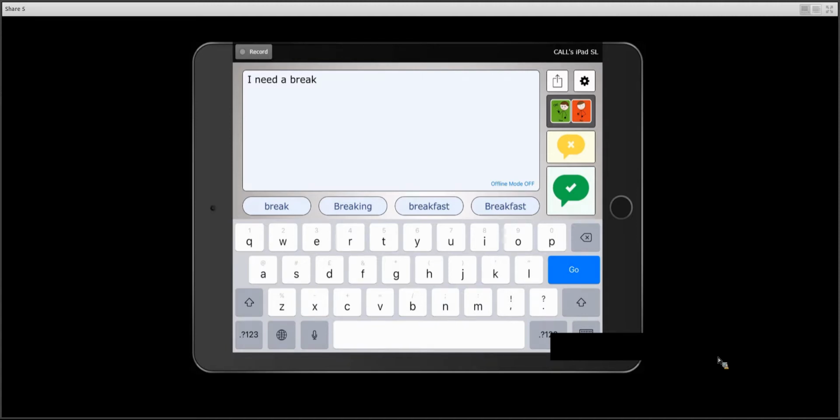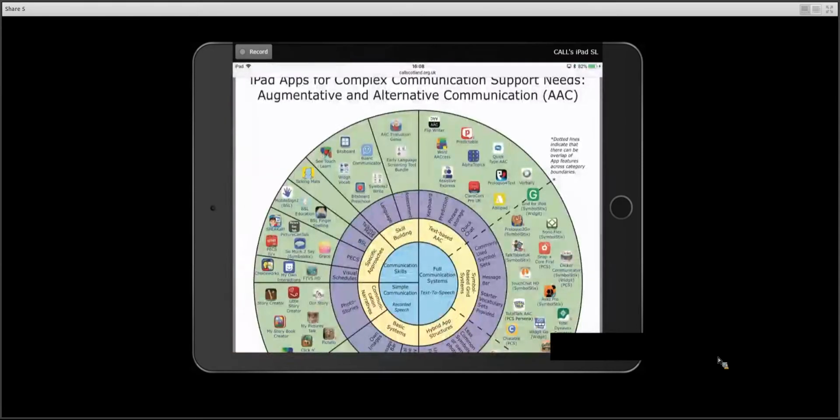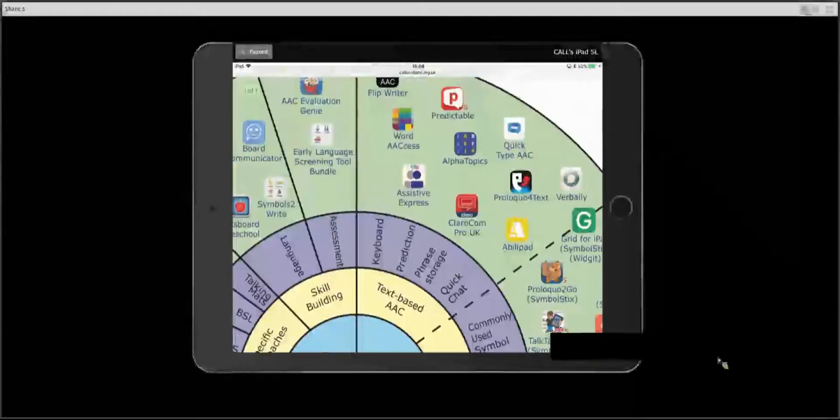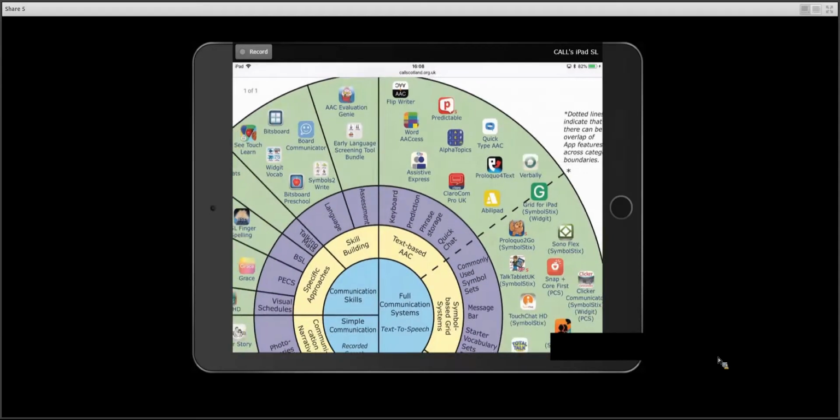This is just a very quick and easy one because you can't save on this app. You can't save any of the phrases that you're typing in, but there are other apps. If I go back to the app wheel and just show you in this section here, the text-based AAC, you can see we have got some that do have phrase storage as well as the quick chat. So one perhaps like Verbally or Assistive Express would allow you to have phrases that you're using commonly typed in and saved for very quick access. So lots of options there.